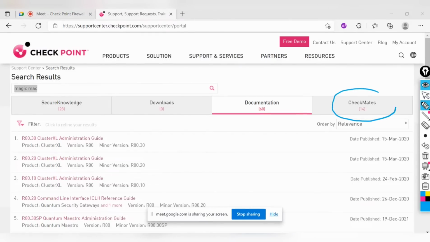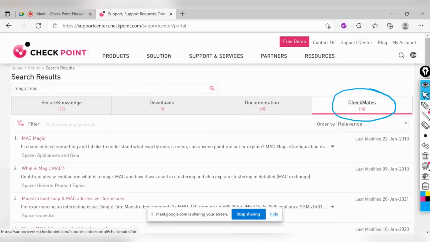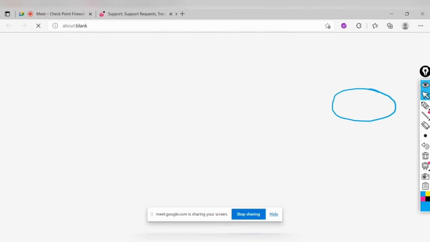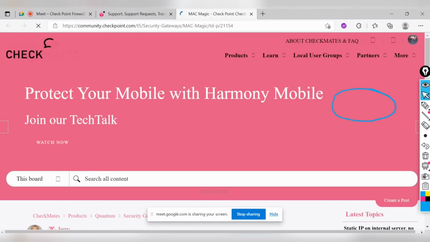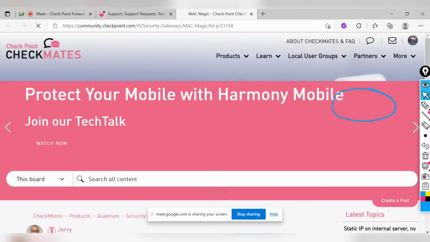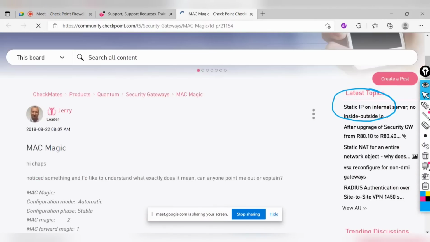Like Palo Alto has its own community, Check Point has the Checkmates community, and this community is a lifesaver, man. You need to create your account and log into this community. This community will give you answers for whatever query you have. You just have to post your questions here, and within a day or two, all the experts from Check Point respond.